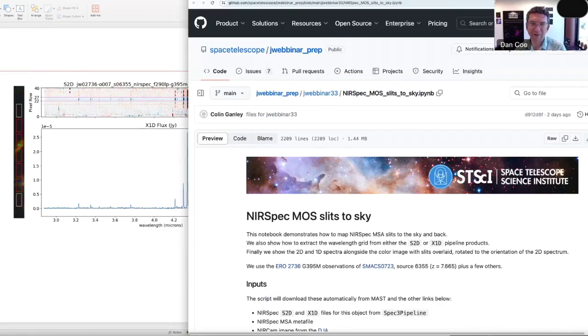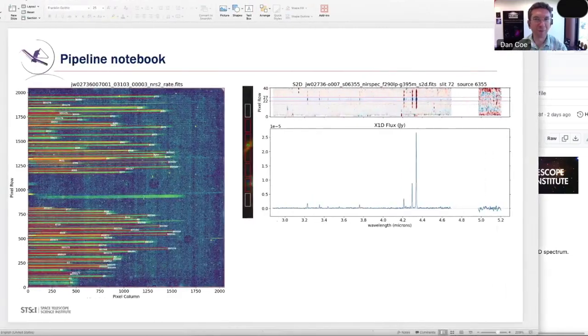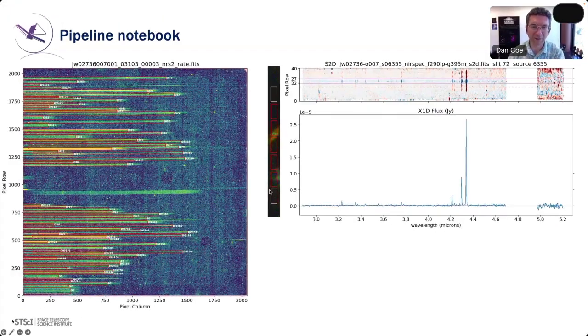Mapping the slits to the sky. So this is a feature request and something that I was also interested in. And just to give a bit of background real quick, this is to produce images like this, so you can actually see where your slits are on the object. You can see this in APT, but this is a way to export it so you can see it for yourself and make figures like this.